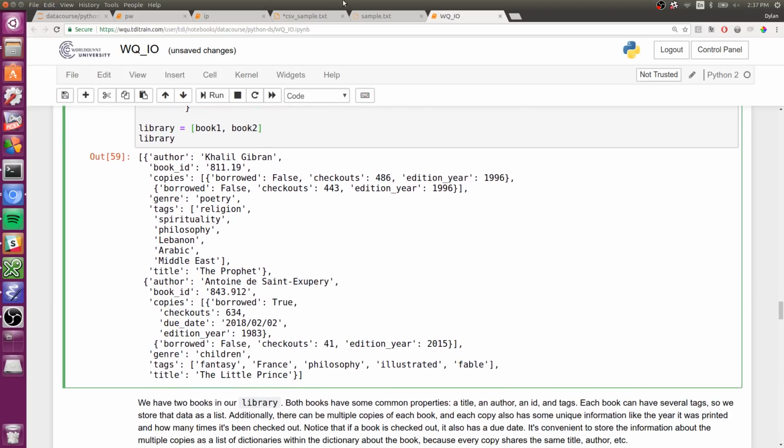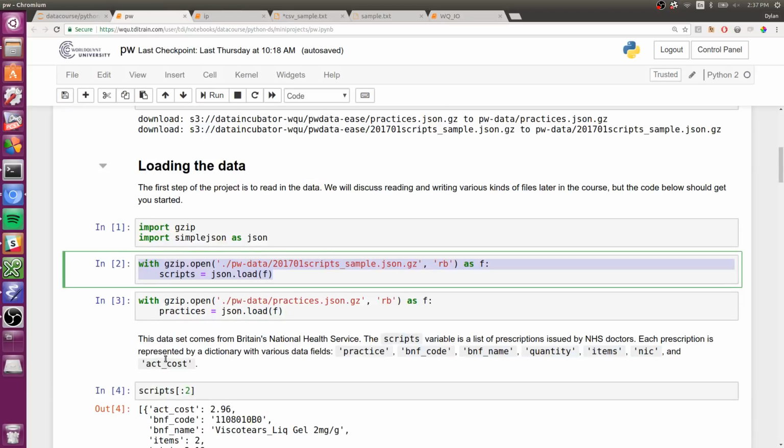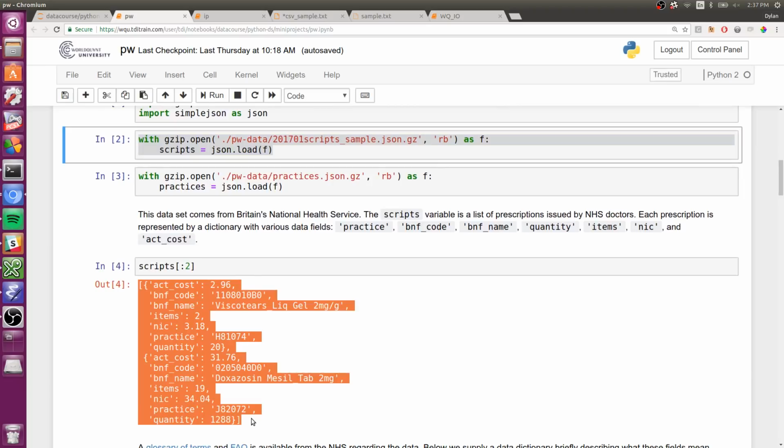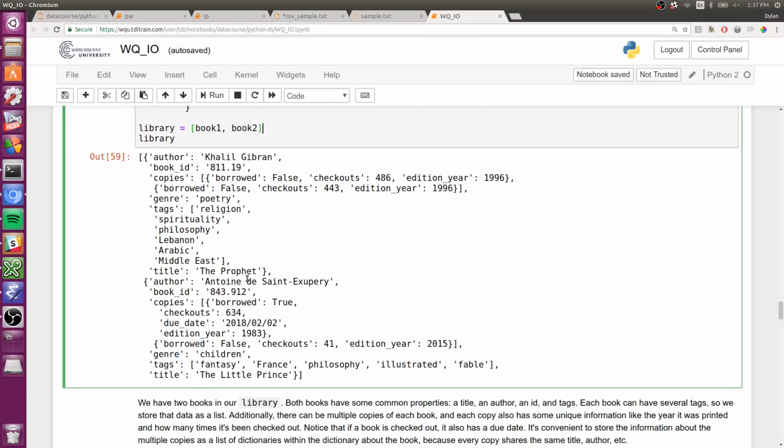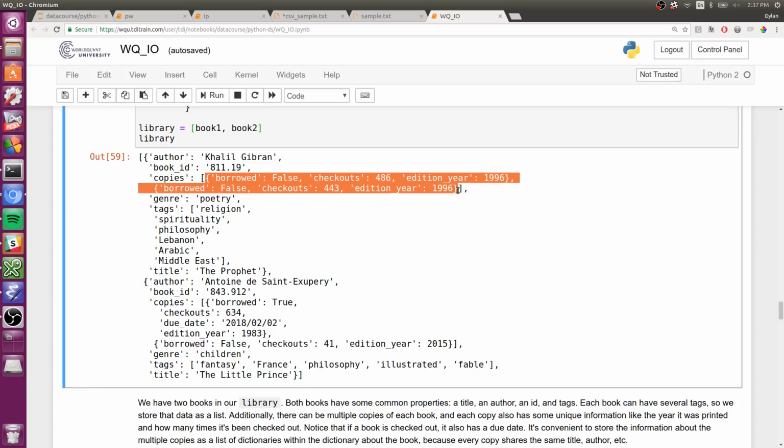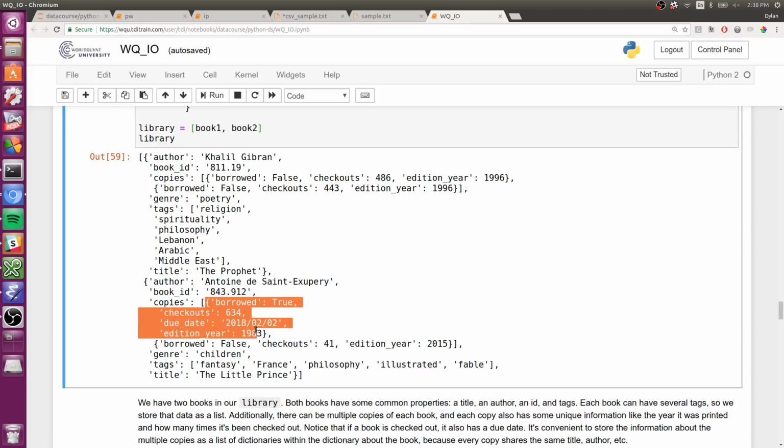And this is starting to look like what we encountered in the PW Mini project, a list of dictionaries. So we have our library with some books in it. Those books have different properties, and some of the properties don't exist for both books. So for the Prophet, neither of the copies are currently checked out, but one of the copies of The Little Prince is checked out, so it has a due date property, or field, or key value pair, which the Prophet does not.